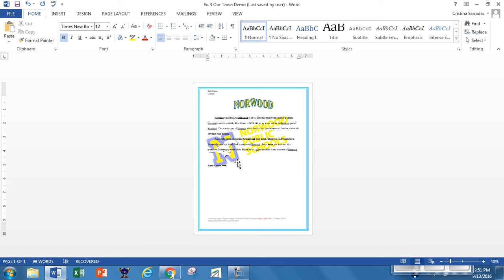Of course, yours will be a little different because you'll have a different word art, different border, page border, and different image. So I hope you have fun doing this assignment, and go ahead and submit it into Google Classroom.